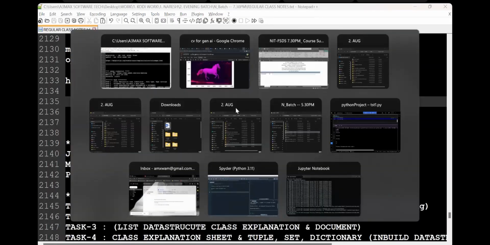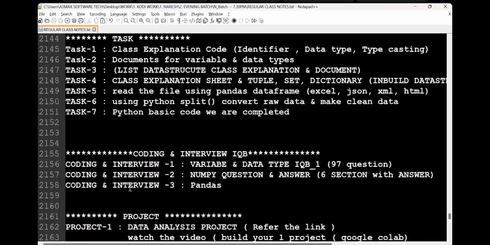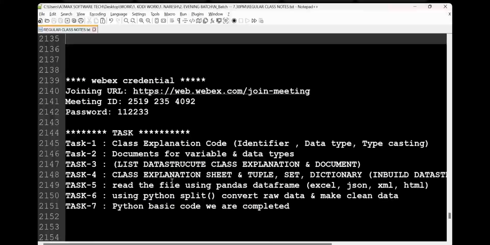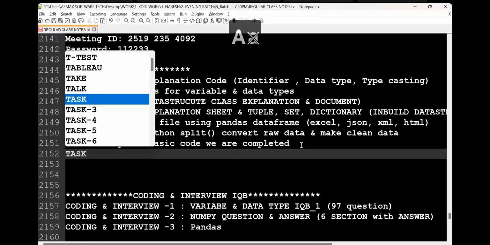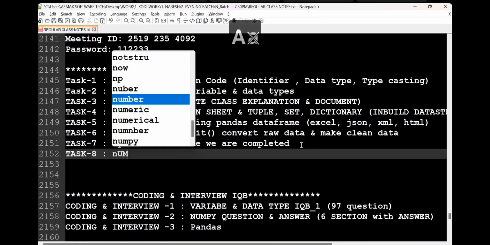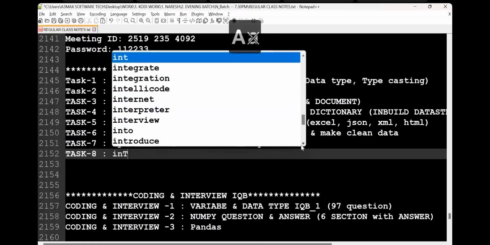So I think NumPy, Pandas, many projects I have given to you guys. This I considered as a small task, task 8. So what is the task, guys? This gives us a NumPy introduction to PIL.